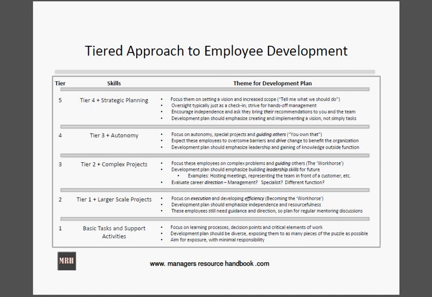You look at the next tier, and again, it's focusing on autonomy and guiding others. I'll often tell my employees, you own it, take it, run with it, and go. These employees are expected to overcome barriers and drive change for the benefit of the organization.